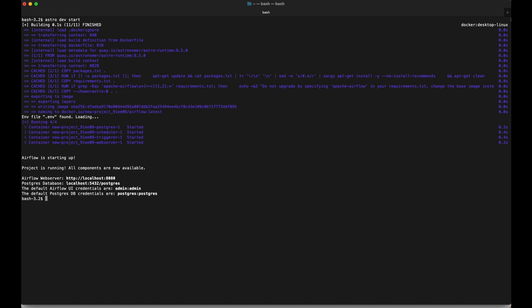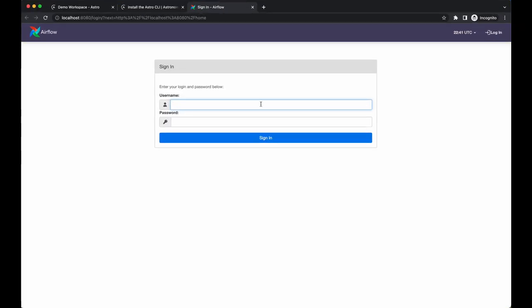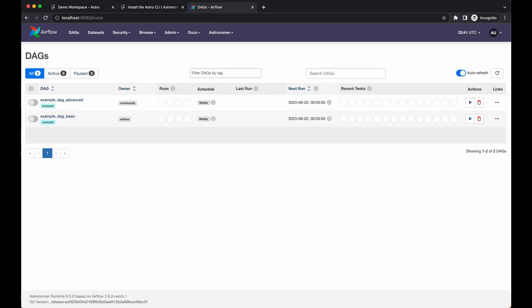Now that that's up, we can switch back to our web browser and log in. The default credentials are admin. Sometimes you need to enter them. And you can see we already provided you with two example DAGs.